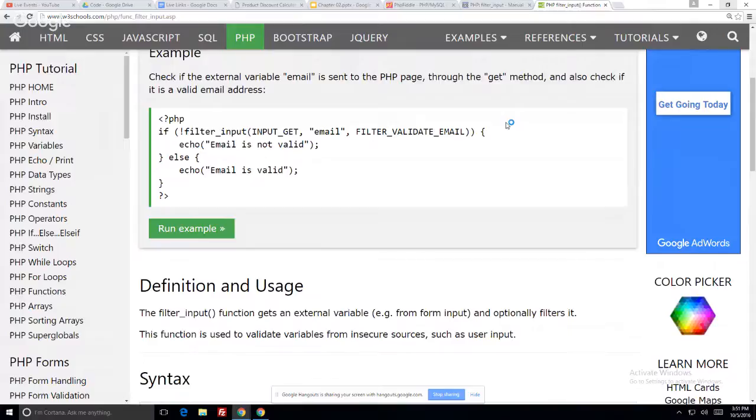For PHP, can you also use the not equals, the exclamation and equal sign? Yeah, you can use this as a compound statement. You should be able to do that. Okay. And so then you're going to say the email is not valid, otherwise the email is valid. And this is how you would use the filter input.